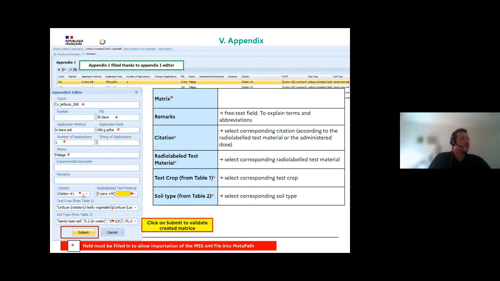And citation, as you can see, is also important to detail. So you just have to select the corresponding citation as informed in the material and method part. In general information, the radio test label material should be selected in the list. Also for the tested crop and the soil type. When all the mandatory fields are informed, just click on Submit to validate the created matrix.